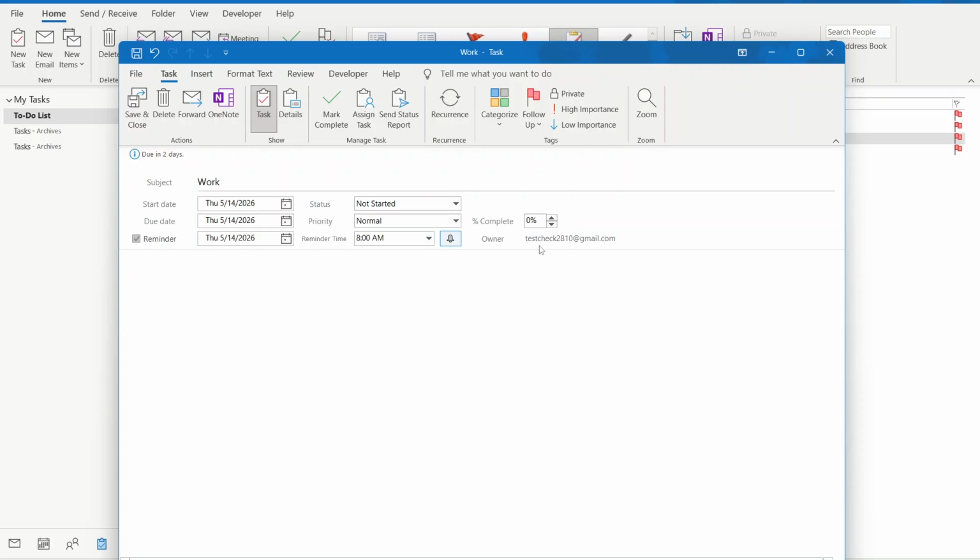Move on to setting the priority level for your task. Outlook provides a simple prioritization system, usually with options like high, normal, or low. Marking your tasks in this way allows you to easily distinguish between what demands immediate attention and what can be approached with a more leisurely pace.